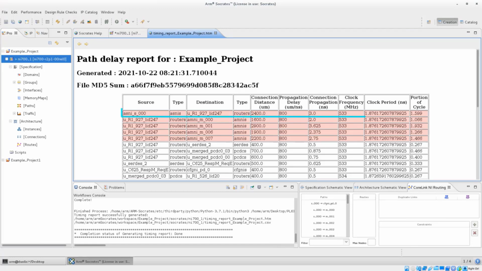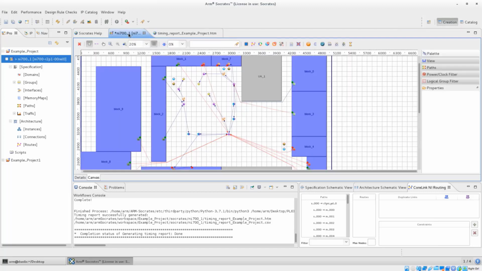Now let's see how we can break the timing path shown in the first column of our timing report. This is from ASNI 0 to router 1. We will go into our canvas and find our path. This is ASNI 0 and this is router 1.